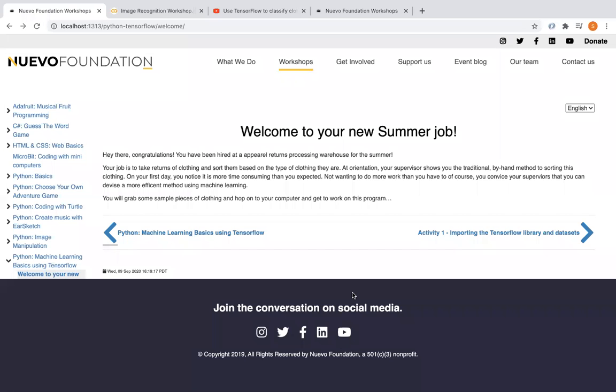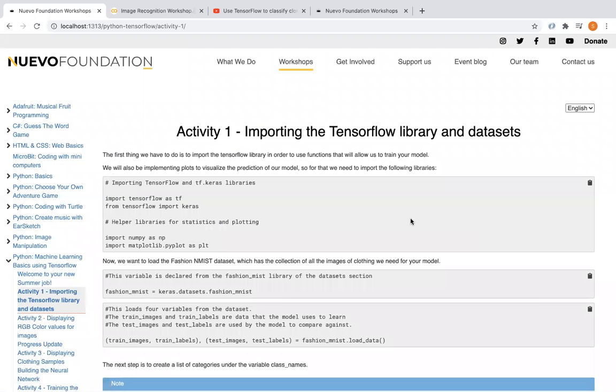So let's move on to activity 1. This consists of importing the TensorFlow library and datasets. Of course, the first thing we have to do to use TensorFlow is to import the TensorFlow library. This will give us functions that will help us train our machine learning model.